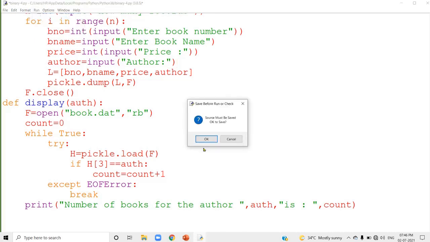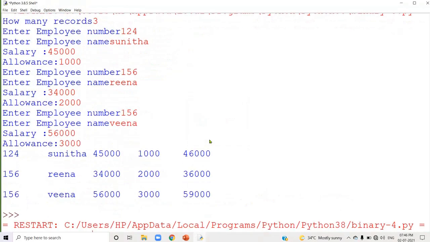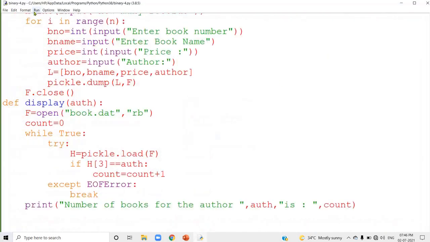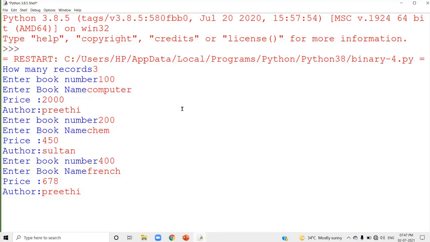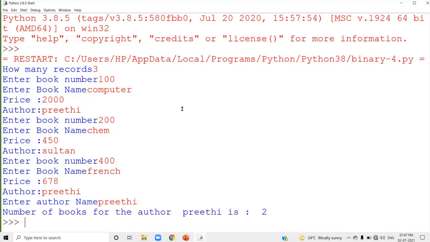Run your program. First step, total number of records: 3 records. Book number 100, book name, enter the value there. Now you accept 3 records from the user. Then which author you have to search for: you search for Preeti. How many records of Preeti are there in the binary file? Here 2 records are there in the binary file. That is all about the program.